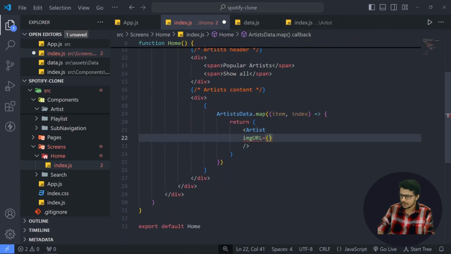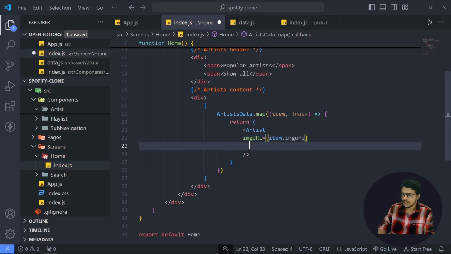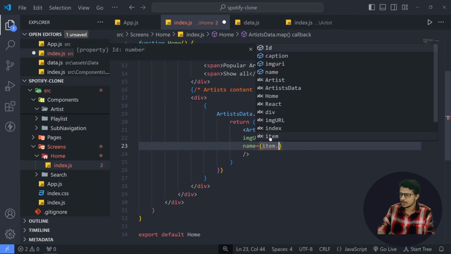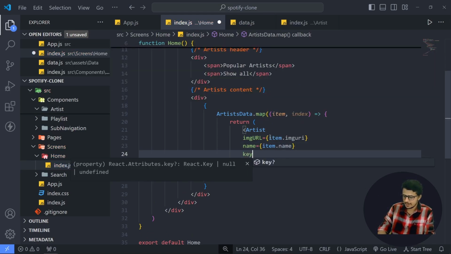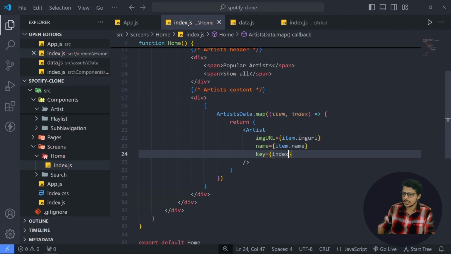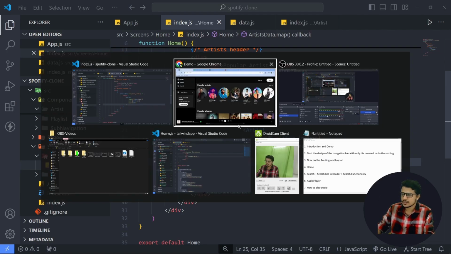Img url equal to item dot image url. Then name, we have to give item dot, where is the name here. And key, key is a must. You have to give it, or else it will ask for a key in the errors. In the console you can see. So this is what we did.